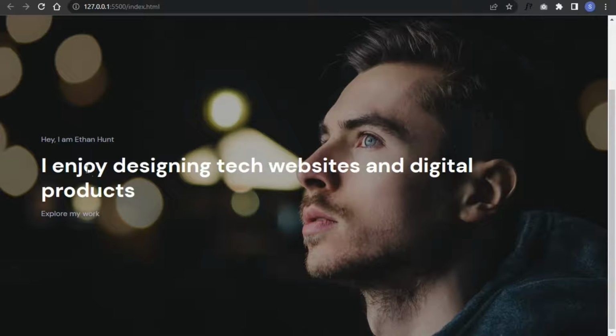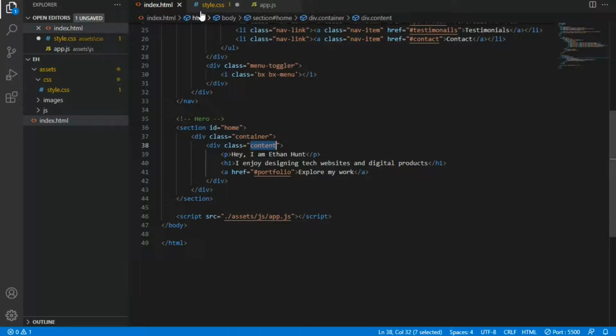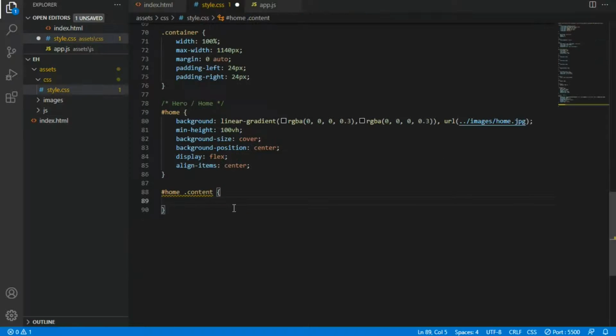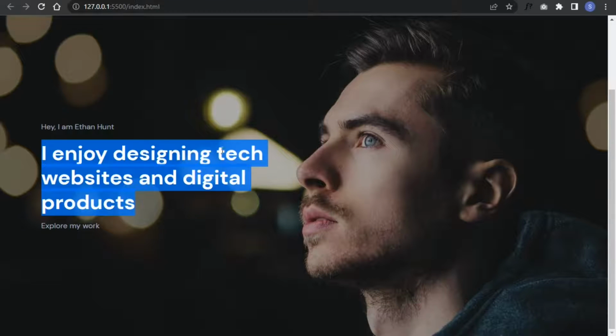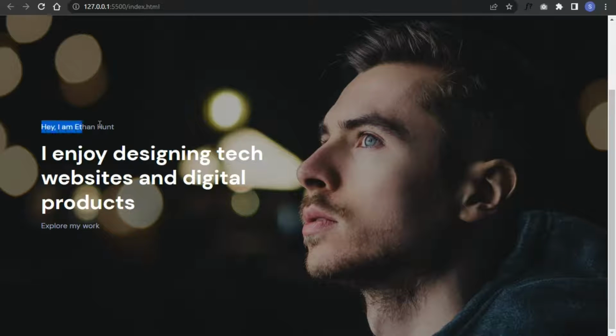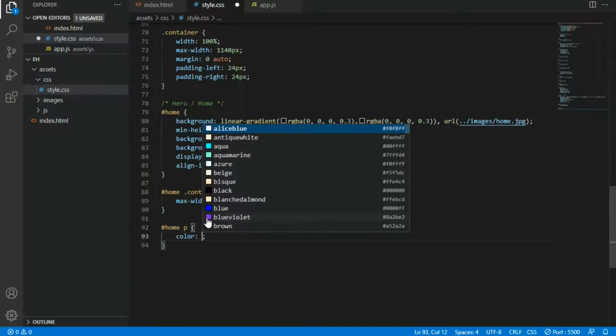So I don't want the text to be covering the whole width. So I'm going to type home, and then target the content class, which is this one, and give a maximum width of something like 600 pixels. Okay, so as you can see, it is not covering the whole width, and the color should be white for the paragraph as well. So I'm going to target home paragraph, color will be white.